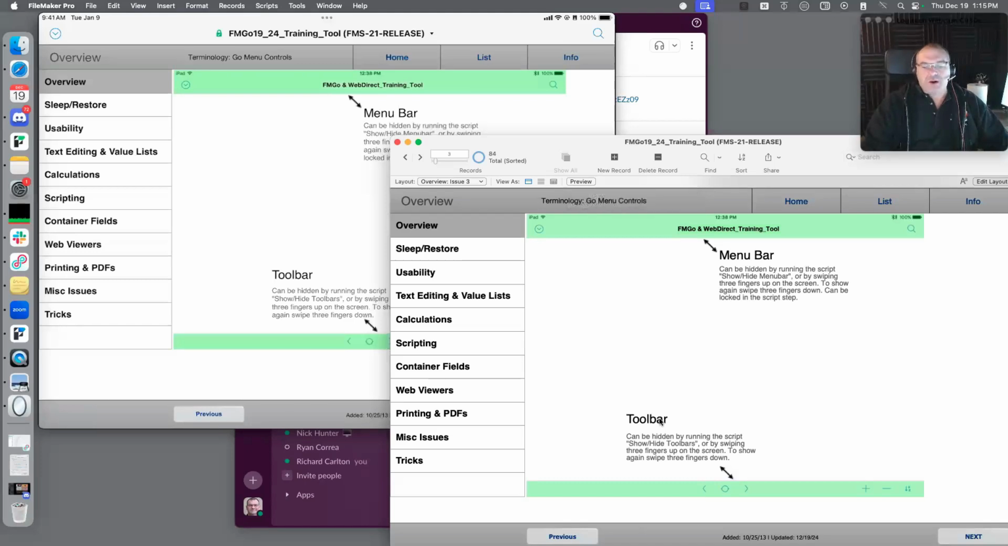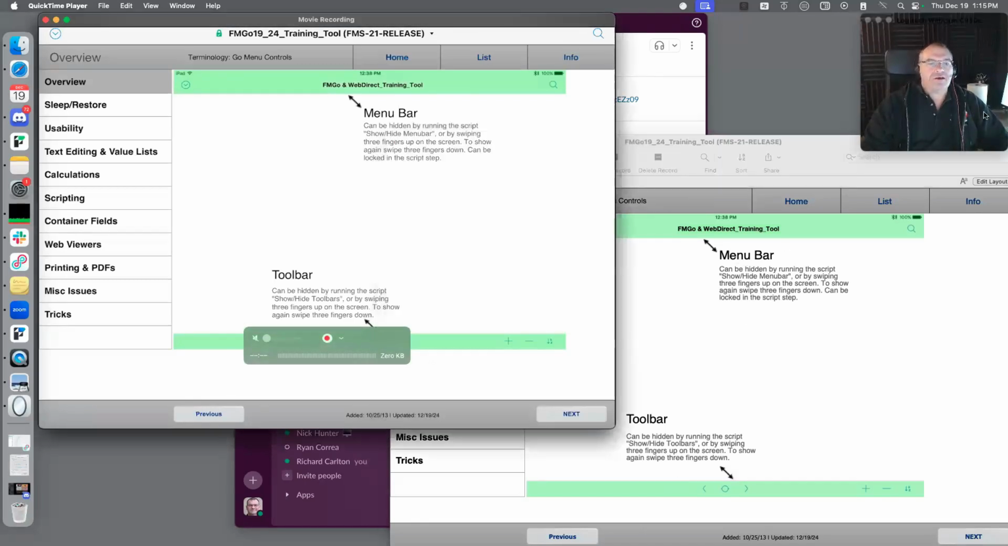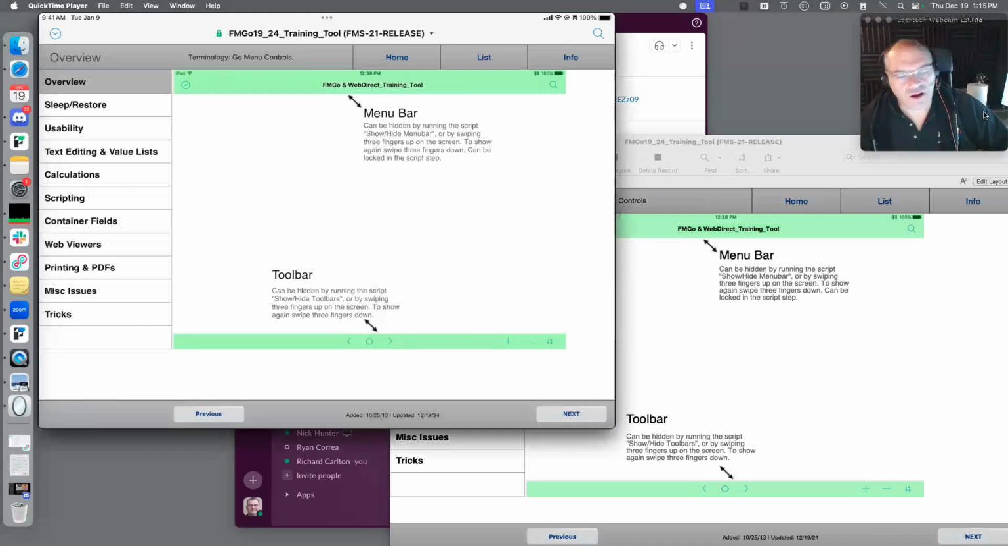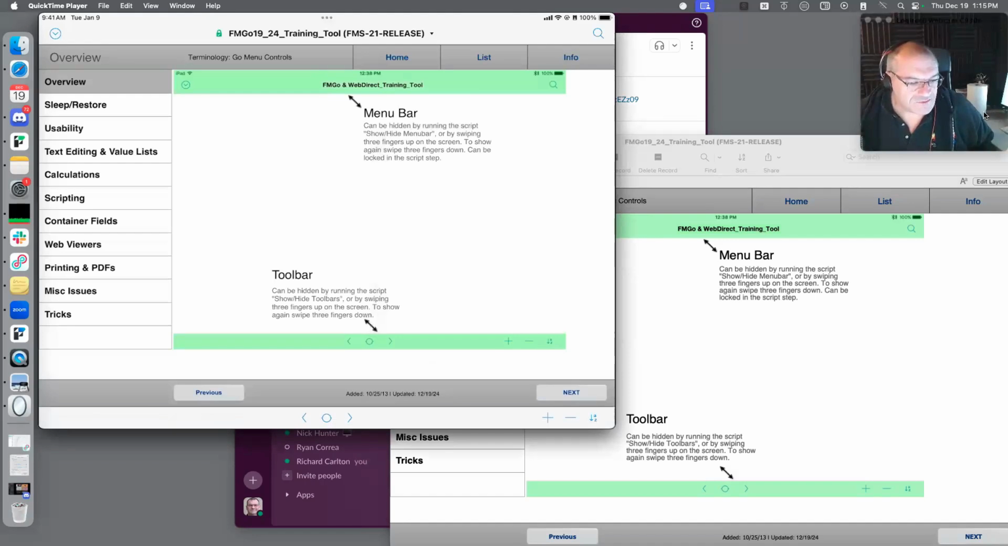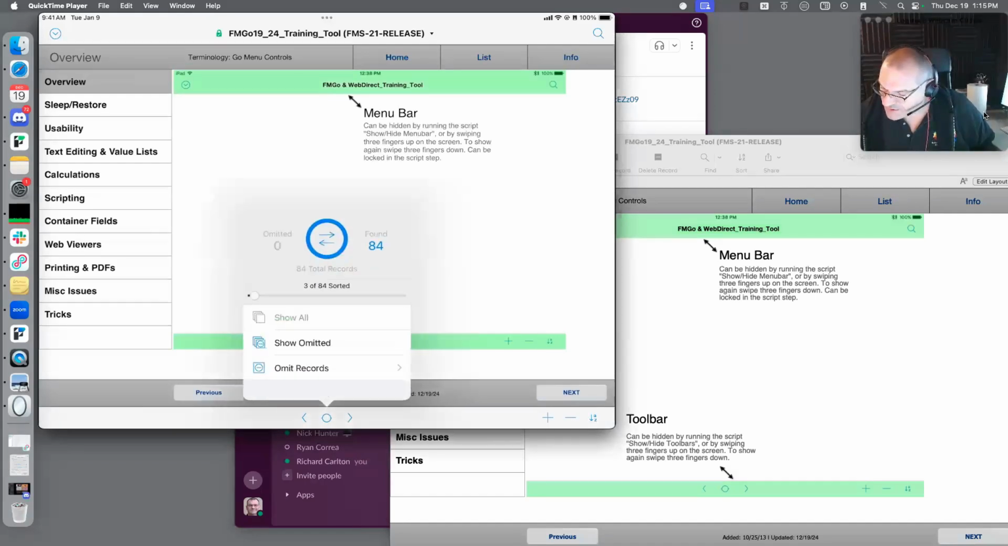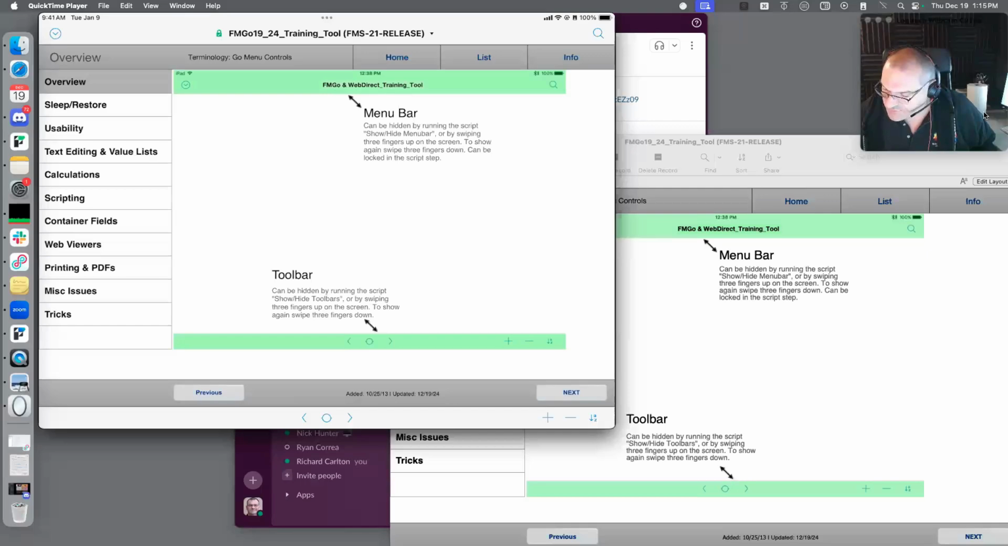So this bottom bar is called the toolbar. The top bar is called the menu bar. If you're over here on Go, it's three fingers. I'm moving three fingers down, and then you get the bottom, and that right there is the scroll control. If I click on it, there's your scroll control. So flip records, show omitted, things like that, and then go records left, go records right. That's how that works. And so that was three fingers. You can't see my three fingers, so I'm using it here.